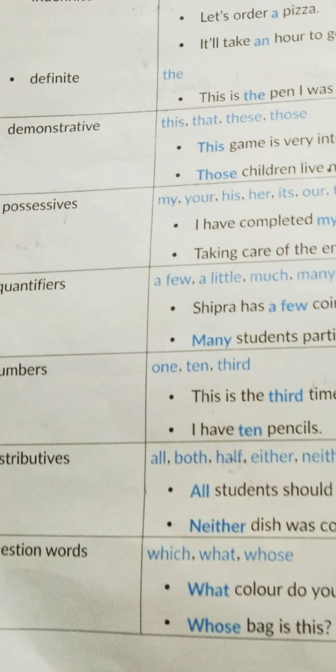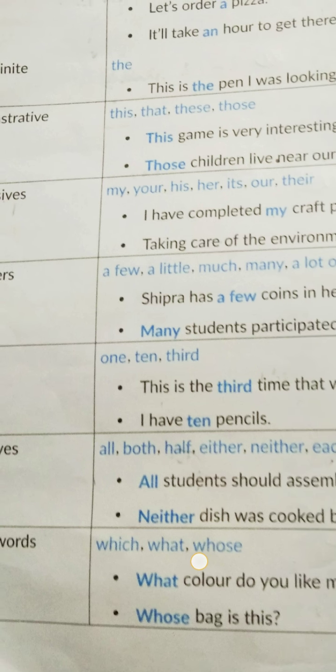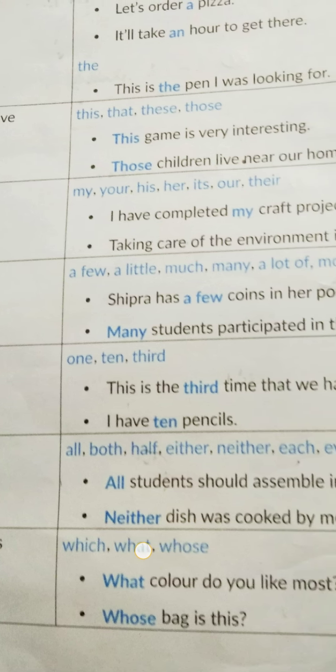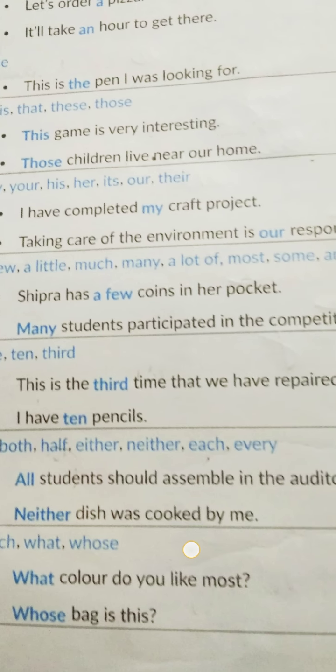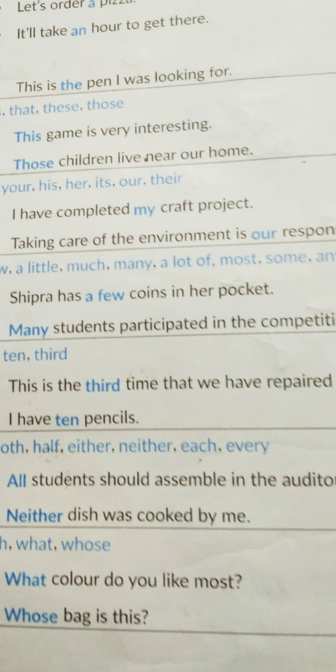Now distributives: all, both, half, then either, neither, each, every will be termed as distributives. Like, all students should assemble in the auditorium. Neither dish was cooked by me.